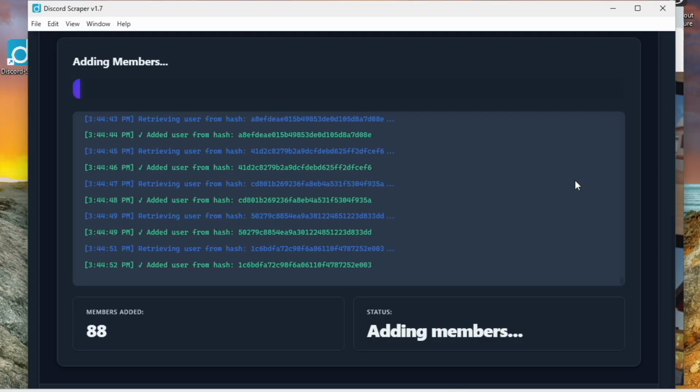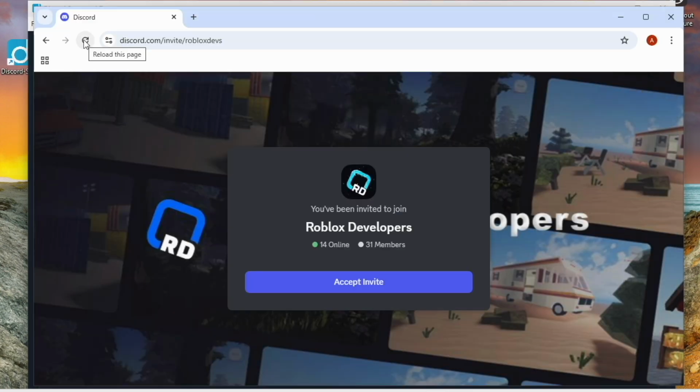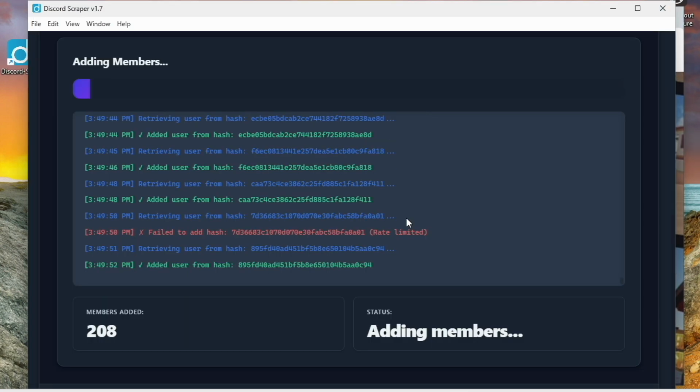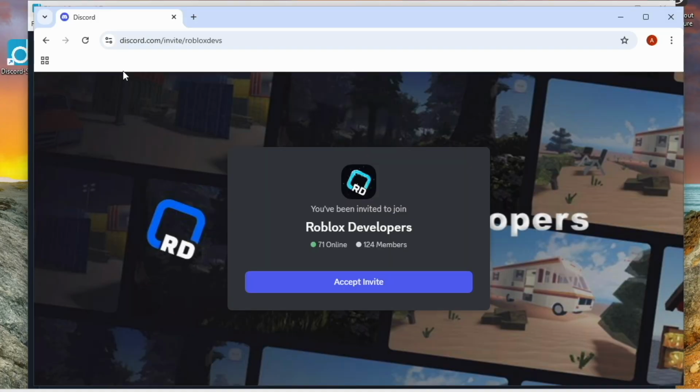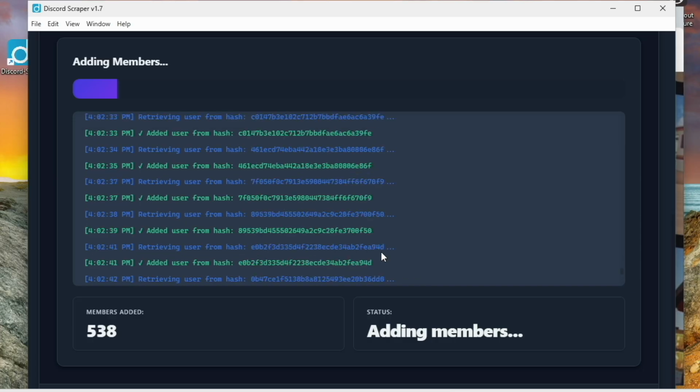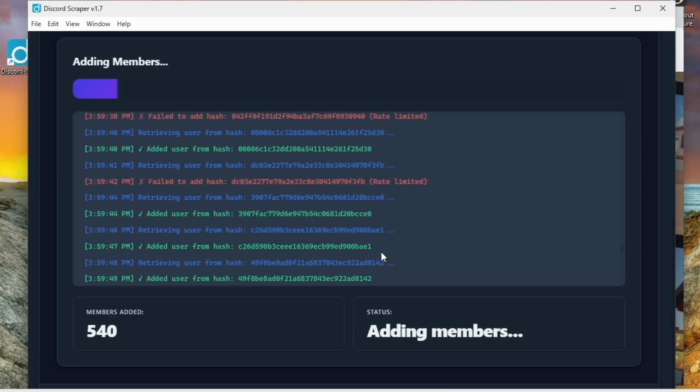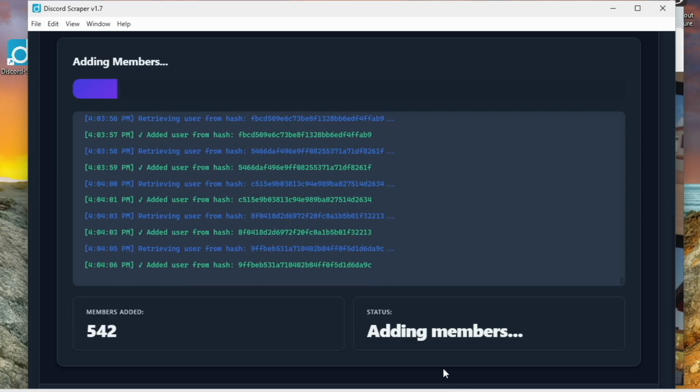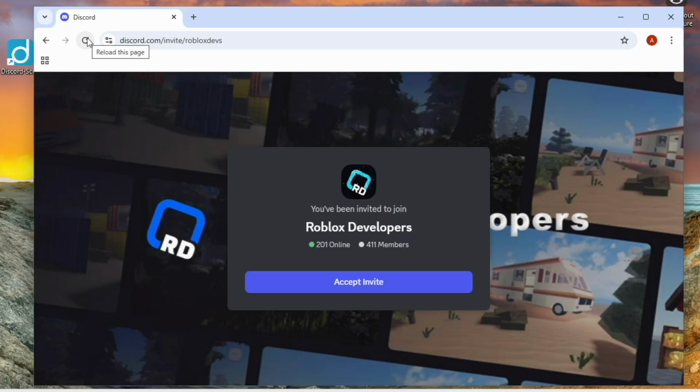Before starting, I securely log into Discord so the tool can connect properly with the Discord API. I set a safe time interval between each added member to keep the process smooth and controlled. When I start adding, members begin joining automatically, and the server's member count updates live.